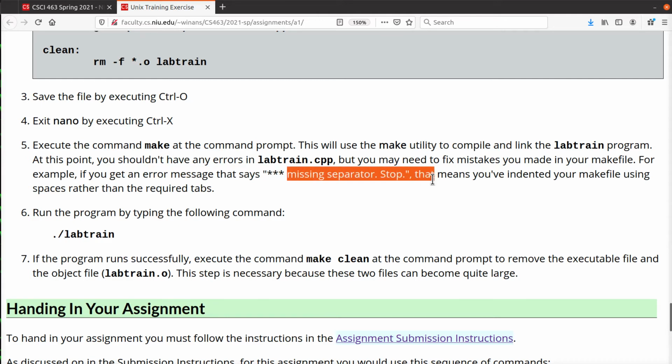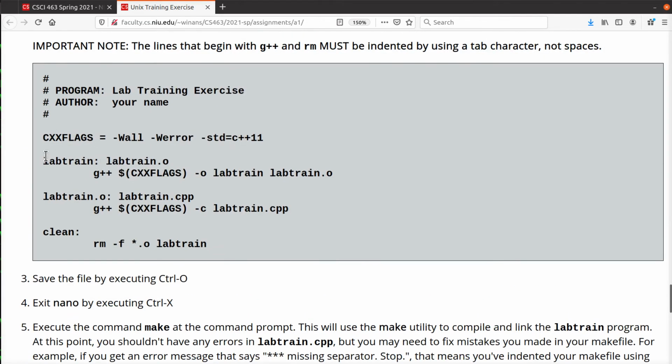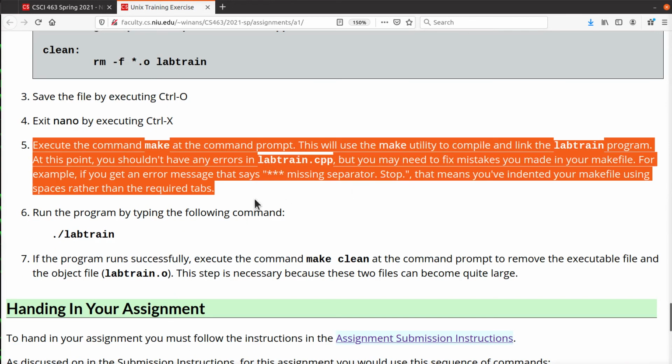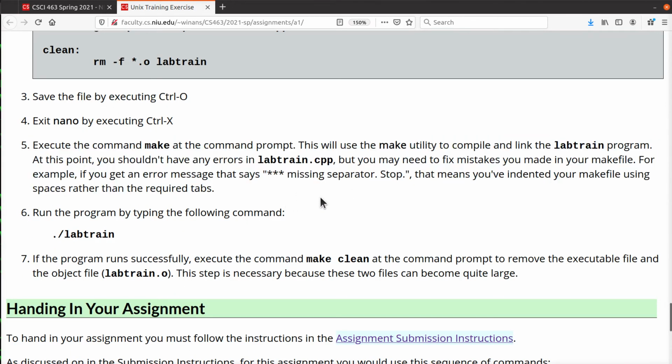If you get missing separator and so on, it means that when you copied and pasted this, this spacing over here is a tab. A tab is mandated in here, okay? You can't put a bunch of spaces right there. One and only one tab followed by what's called the recipe body over here. That's what that's all about. You have a problem, read the doc.